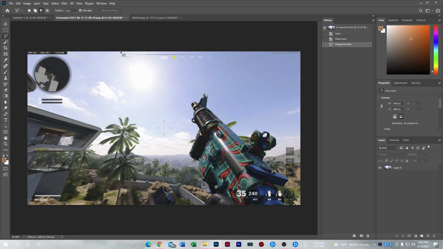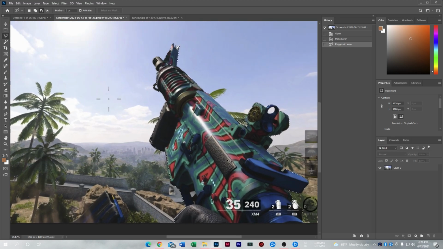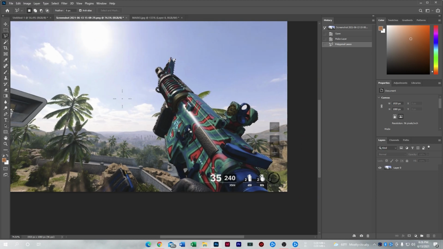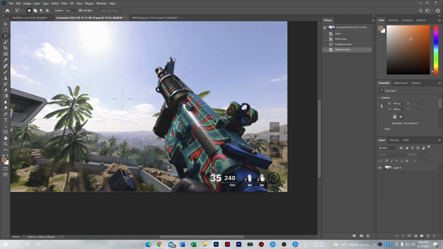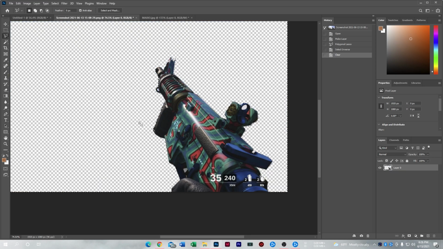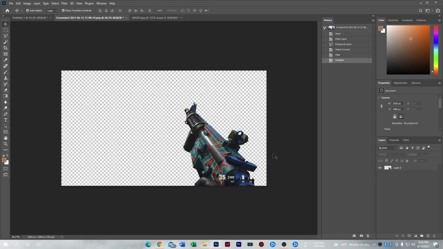As soon as you're done outlining the whole gun like this, you should get these white dashed lines moving here. Don't click off, just right click on your mouse and select Inverse, which is now going to select everything but the gun, and just click delete. And you notice that it didn't delete anything because you didn't select your layer, so make sure your layer is selected. And just like that, we just have the gun itself and we got rid of the background.